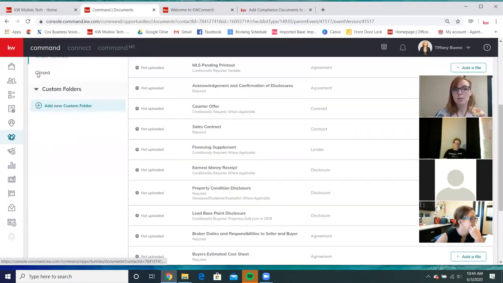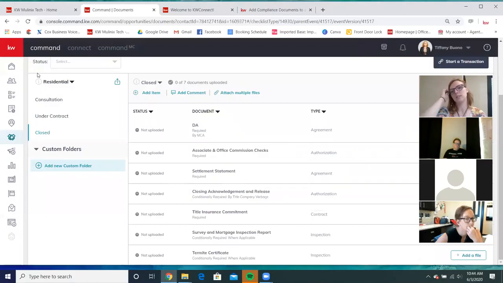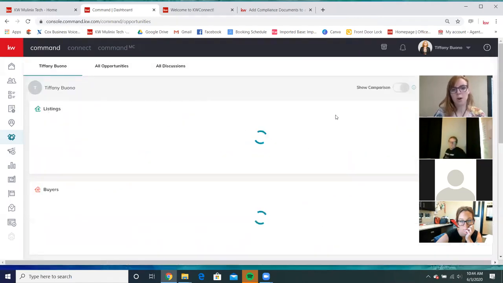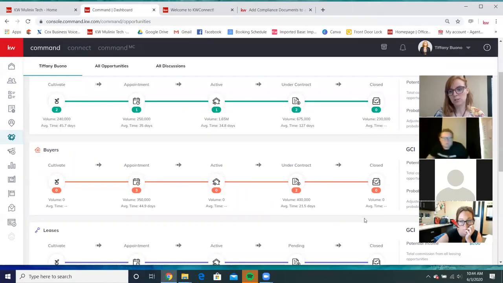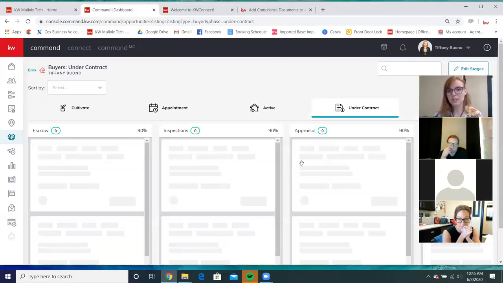Now, I'm going to say this because it's just a recent issue that we stumbled upon. You have to make sure that your file for closed is complete before you move it to this section of closed. Once you move it to this section of closed on your pipeline, when you go from under contract to closed, we can't see it anymore because it's closed. So if you have changes that you still need to be making, you want to make sure that you're leaving it in the under contract.